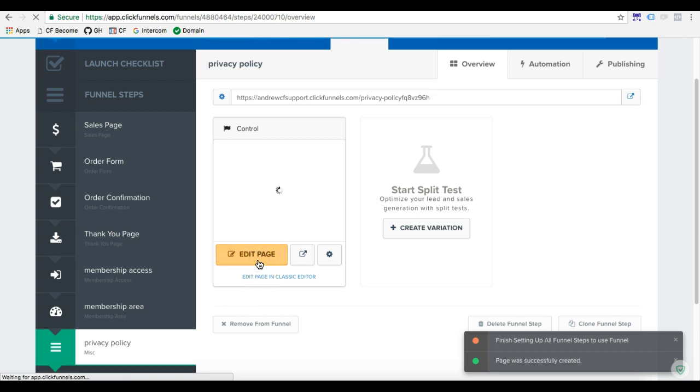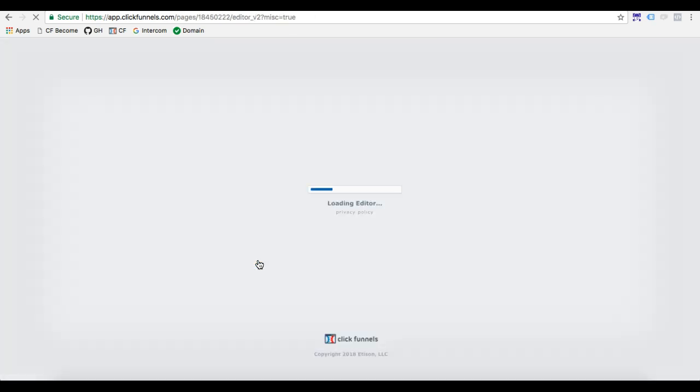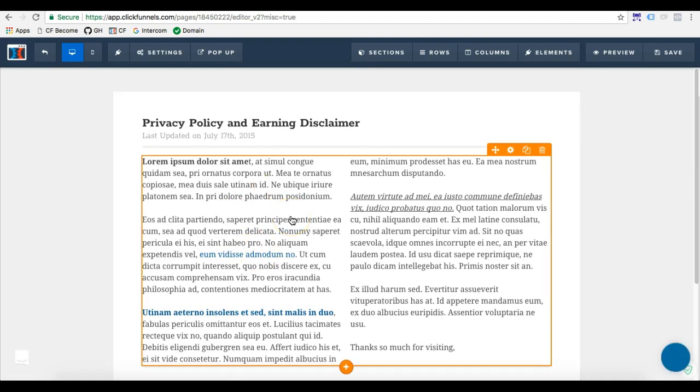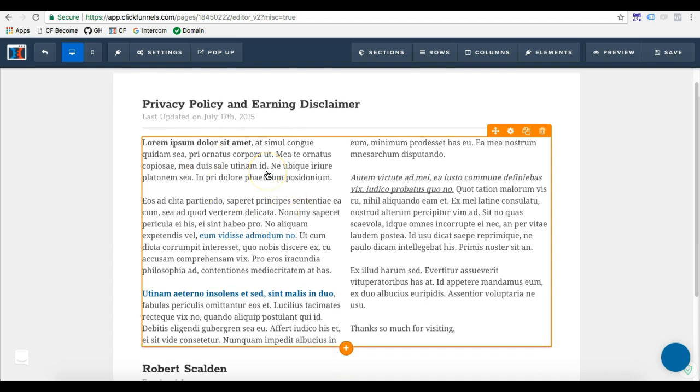An important note that this privacy policy page will require editing. So if you go into the editor, you can see that the content of this page is in Latin. So you will need to actually paste the privacy policy of yours. So if you have a company, you will need to paste the privacy policy of it. If you don't have the privacy policy yet, the best way to create it is just to Google it and paste the text on this page.